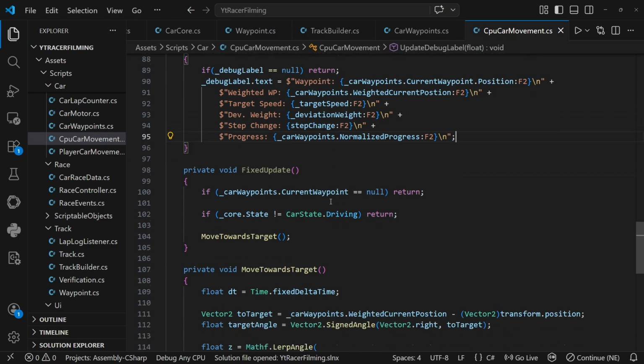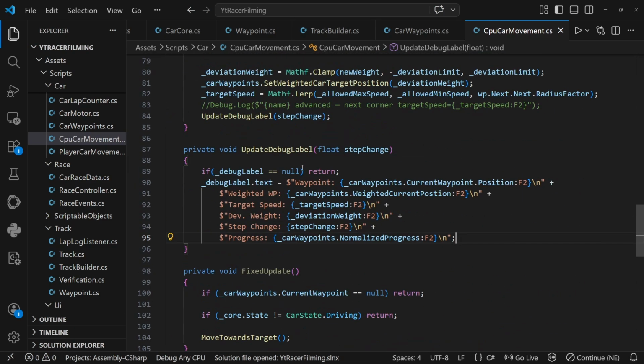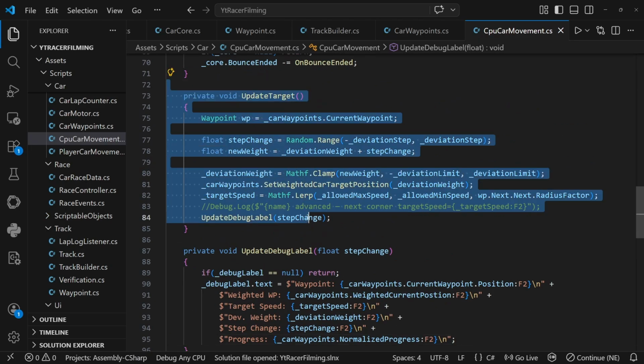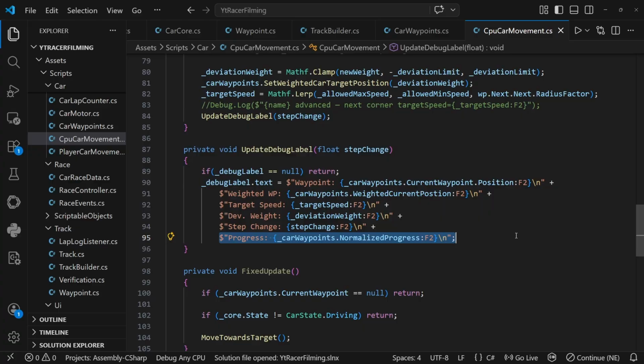And what this value should do is update each time we move towards a new target, or sorry, we update our target. I'm looking where we had this. Did we remove this from inside here? No, it's up here in the update target. Here it is. So every time we invoke this here, what we should see then is our progress being updated as we go through the waypoints.